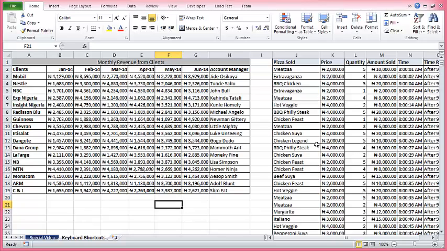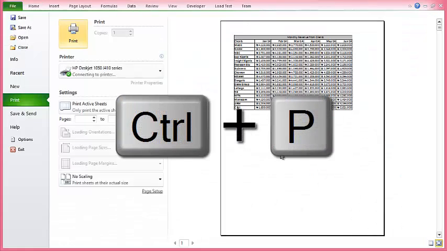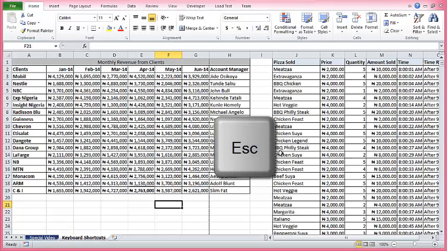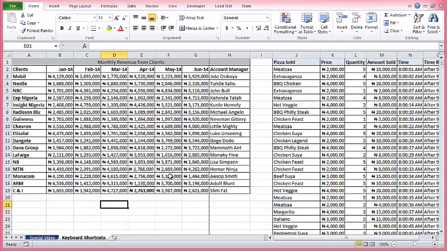So let's move on to the more complex keyboard shortcuts. But before we do that, there's also one for printing. If I'm okay with what I have here, I want to print it out. It's Control P. Control P to print. And then Escape to go back.